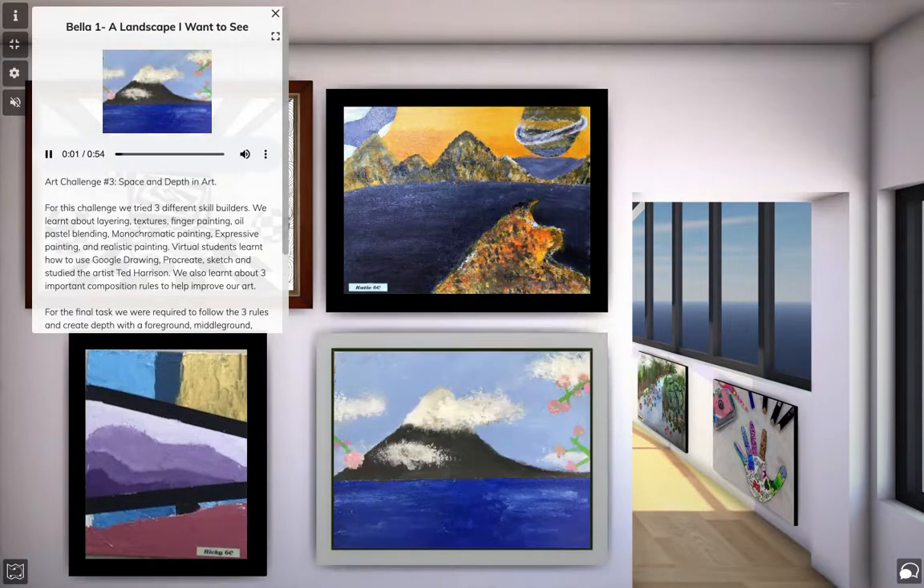So for my final artwork, I chose this image because this is where you will get an overview of the unit and the student's I wanted voice to do a landscape that I hadn't seen before.